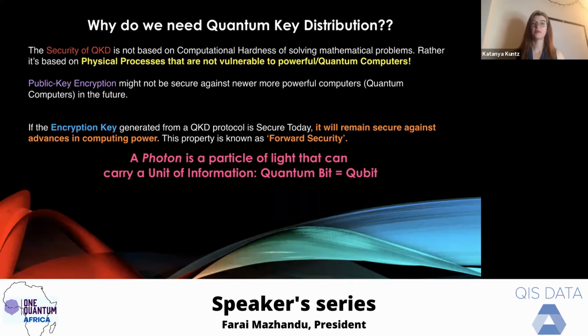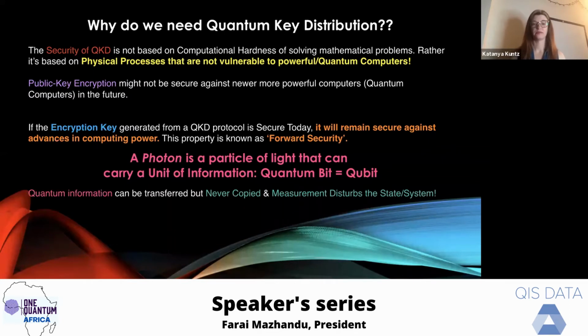And as I said before, we can break up light and we can see it as waves or as particles. If we say it's particles, a photon is a particle of light, and a photon carries one unit of information, and we call that a qubit because it's a quantum bit. Now it's very important. One of the key reasons why QKD is so secure is because quantum information can be transferred, but can never be copied.